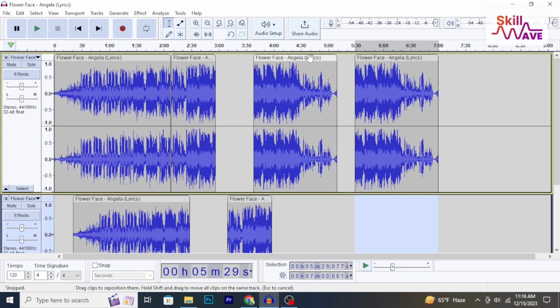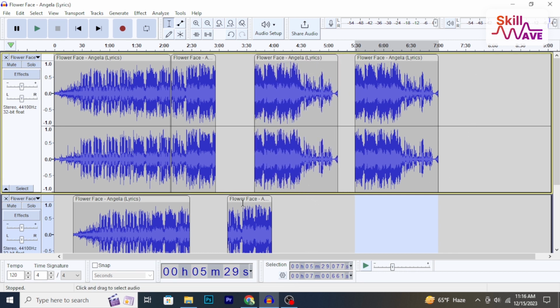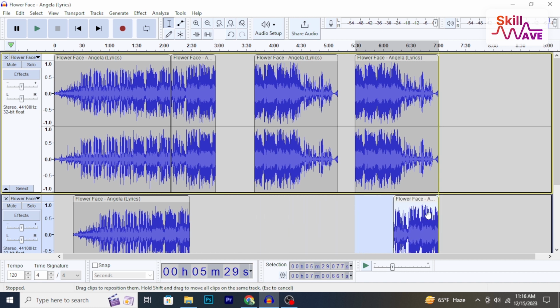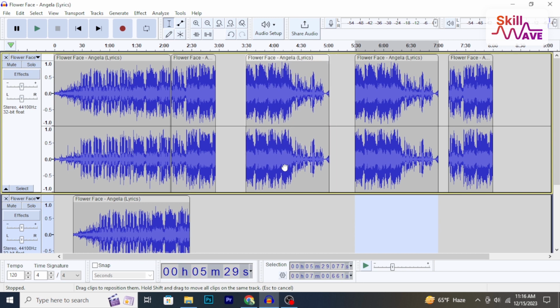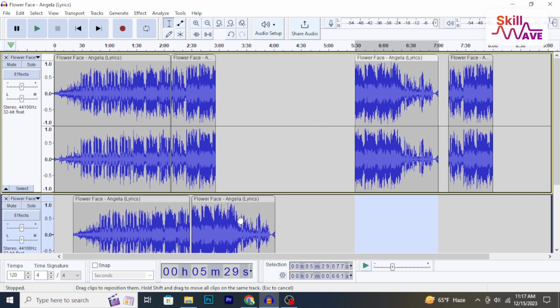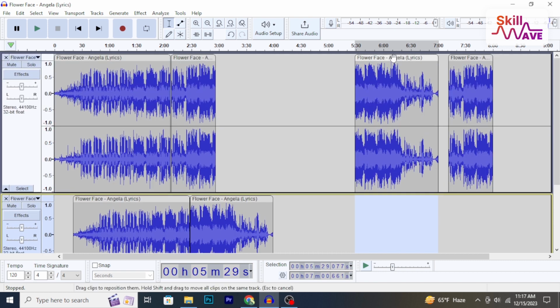If you have several tracks, you can move each one independently by clicking and dragging them, allowing you to rearrange their order or alignment as needed. Play back your audio to ensure the tracks are in the desired order.